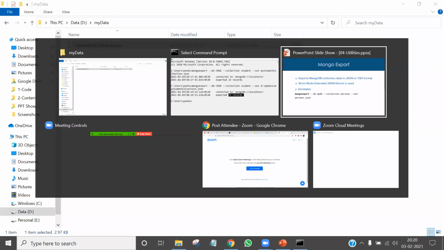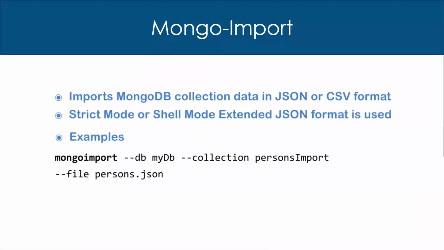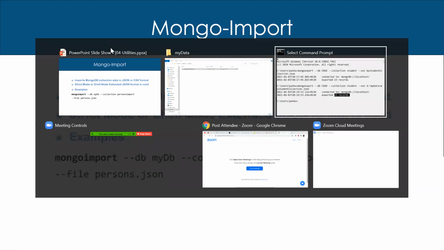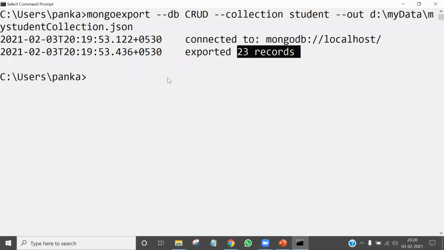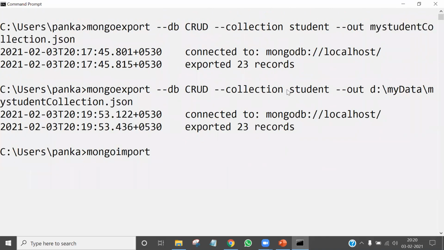But similarly, there is another utility that is called mongoimport. Suppose there is a collection that you have already created and you want that particular collection to be imported into your current database or into any collection, you can use the mongoimport utility. Okay, how can we perform it? So let's go to the command prompt again. Here we use mongoimport. Like we have already created a file, that is my collections.student.json file. So let's import the same file.